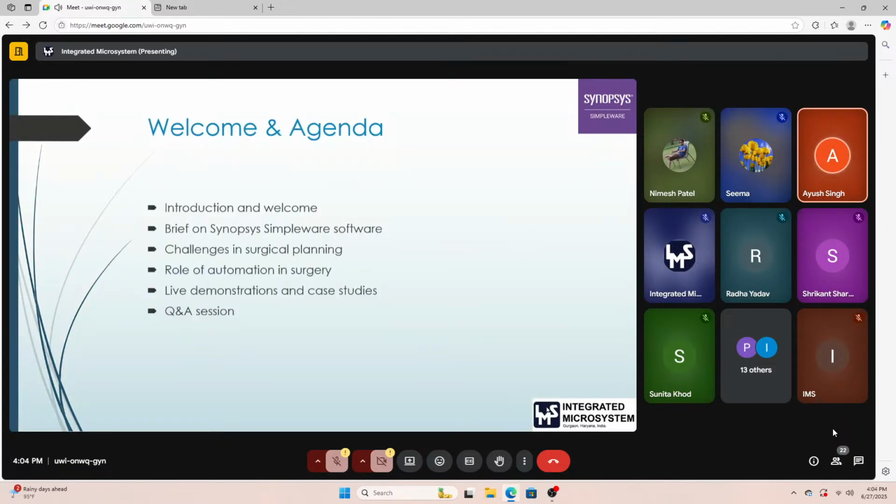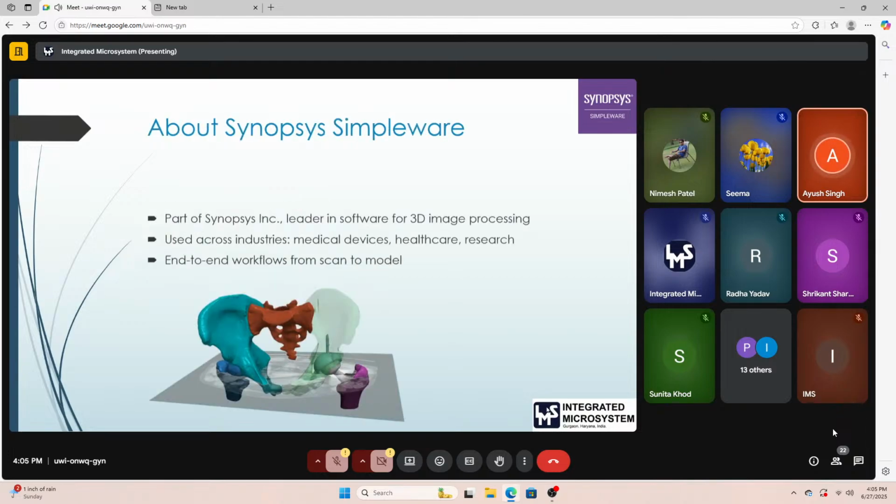So without wasting time, let me give a brief agenda about this presentation as well as the live demonstration of the software. First of all, in the presentation part, I shall be starting with the basics of Synopsys Simpleware, how we have different tools that help us in overcoming the challenges present in the current surgical planning methods. Also, the role of automation in surgery and why we require such new inclusions for the latest cases that we see.